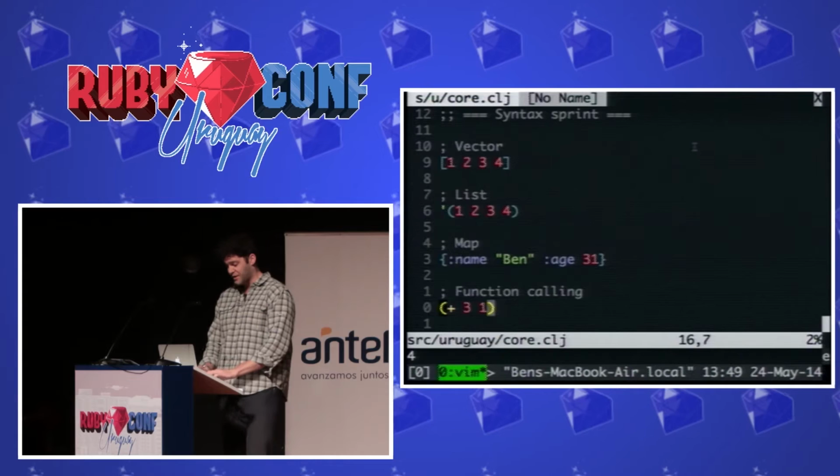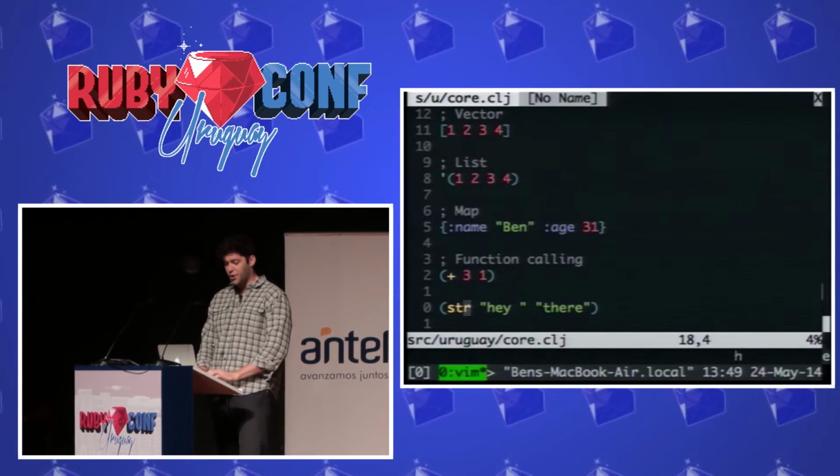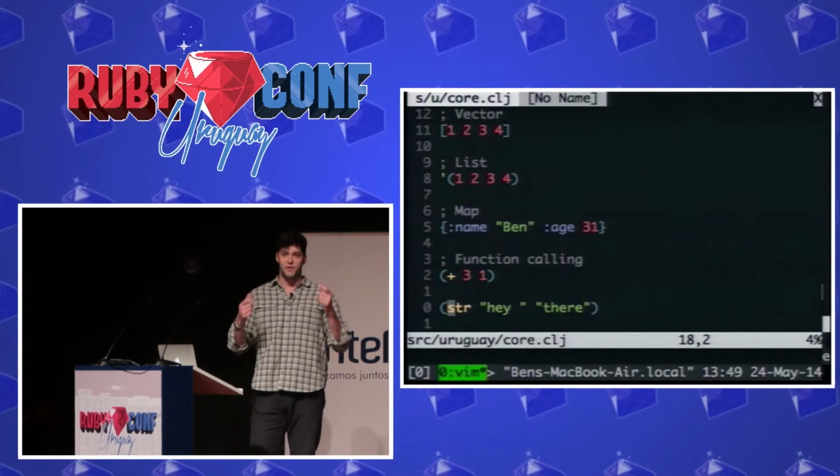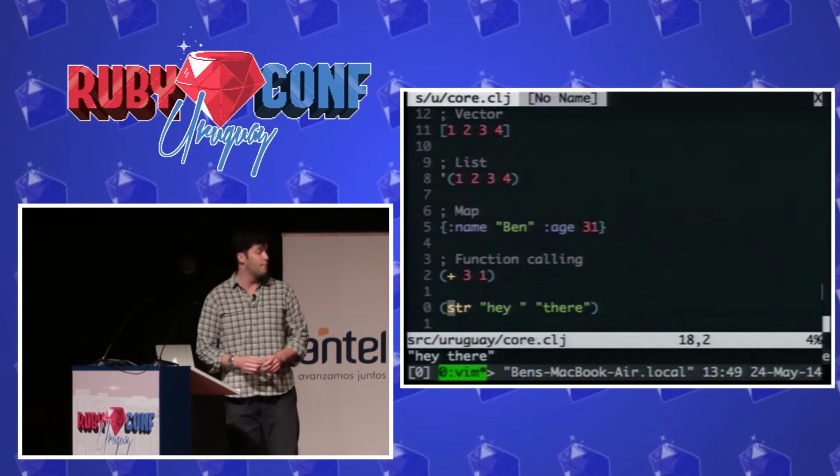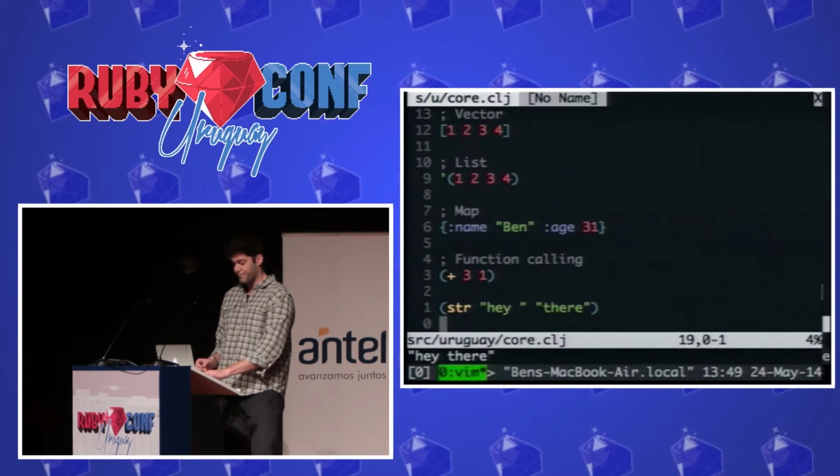So when I say I'm evaluating this, you'll see the results show up right there. So 3 plus 1 comes out to 4. Here's another function call. str is a function that takes strings and jams them together. So if I evaluate this, we get hey there. 2 arguments to that function.